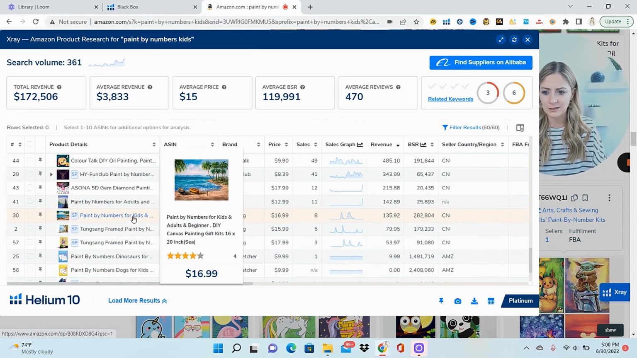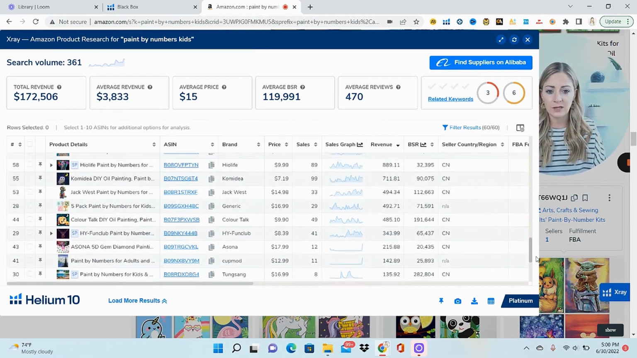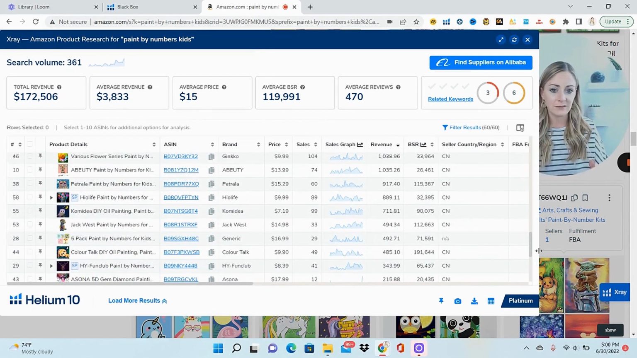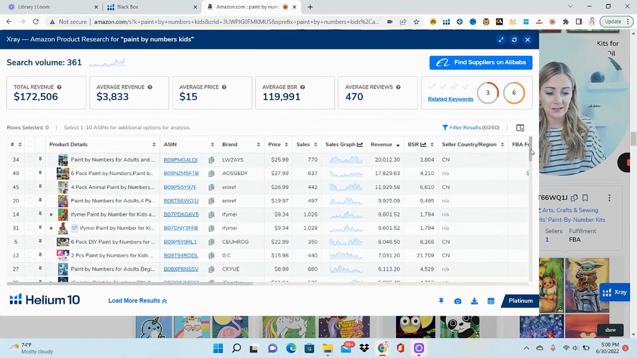So right here we can see paint by number for kids, $16.99. They're only getting 8 sales a month, which is only bringing in $135 in revenue. That BSR is a lot higher. So this looks like it seems to be a pretty competitive niche to be in. The top people seem to be really crowded, and the top people are the ones who are really winning all of the sales.